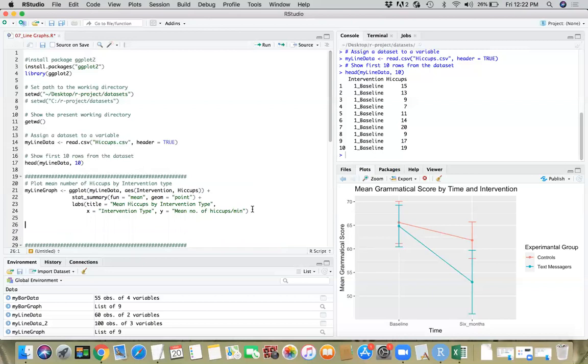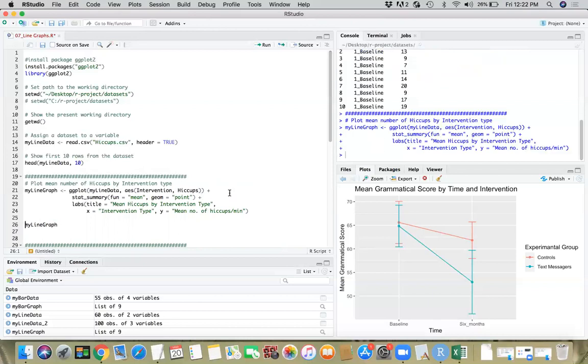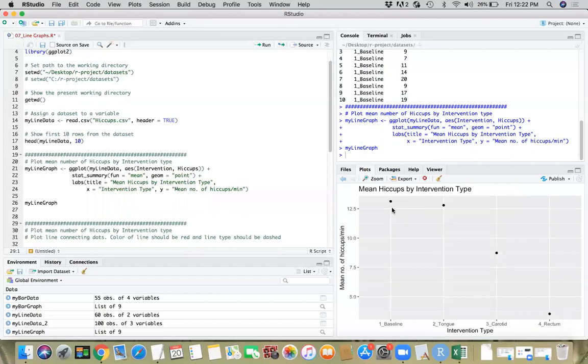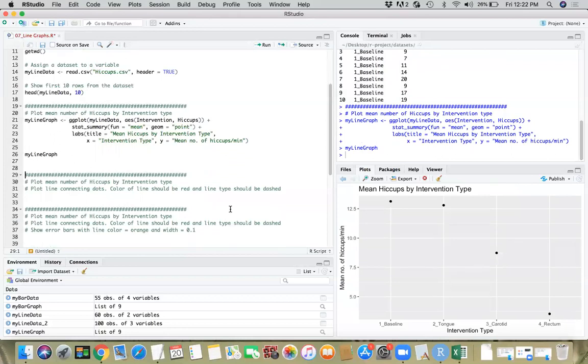Let's plot our chart by invoking our line graph here. So I will bring my cursor here, press command and enter on the Mac. Alternatively, you can run from here as well. And then I will run the second command that will plot the points. So we just plotted the points with that showing me number of hiccups per minute by different types of intervention. Okay. Now let's move on.